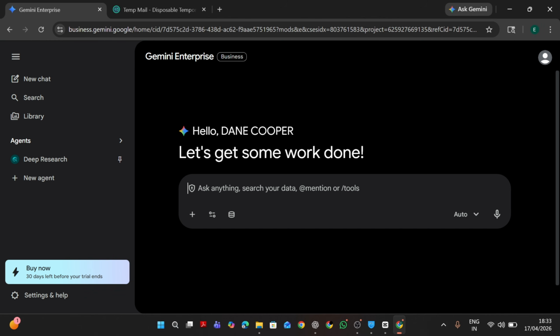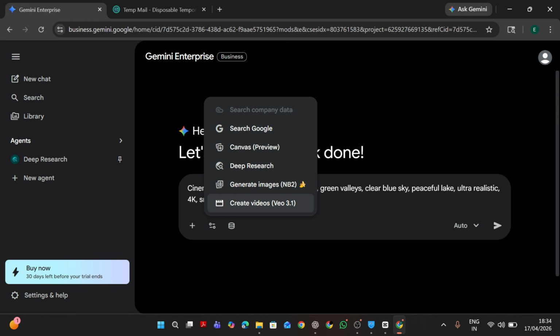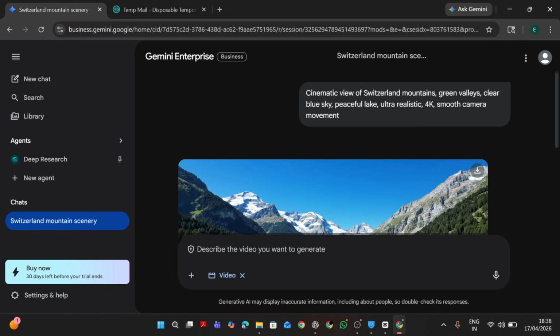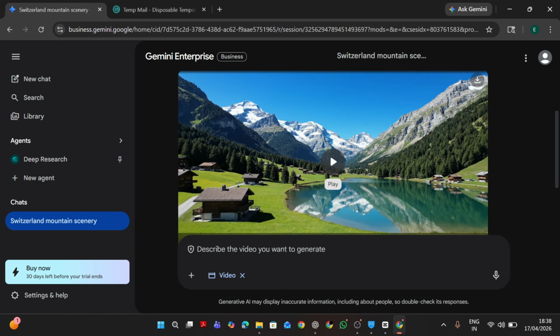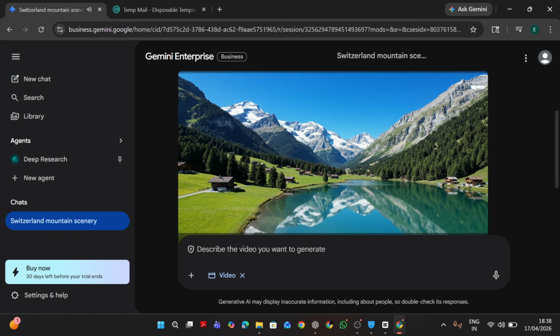Type your prompt right here in the chat. I'm using this one as an example. Cinematic view of Switzerland mountains, green valleys, clear blue sky, peaceful lake, ultra-realistic, 4K, smooth camera movement. Now click that Tools button and select Create Videos with VEO 3.1. Hit Enter. Watch this. Under 50 seconds, your video is generated. Right there. No editing, no rendering, nothing.